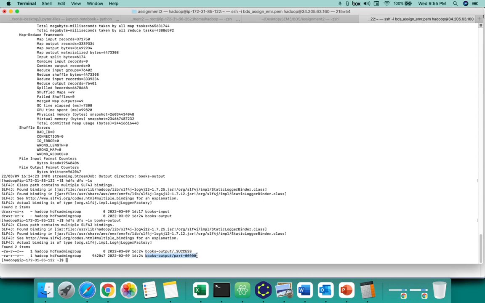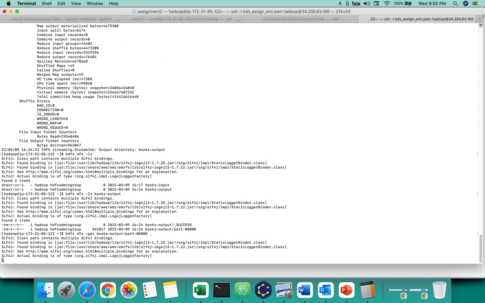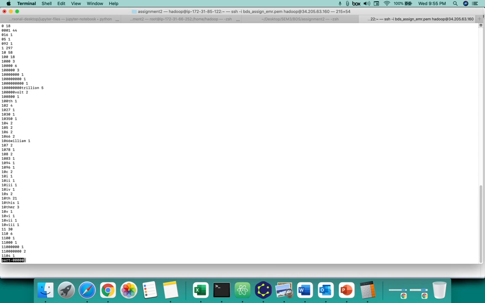Now let me copy this one: hdfs fs -get books output part-00. Now you can see that part-00 is here. I just copied it locally, because you cannot see it from there.